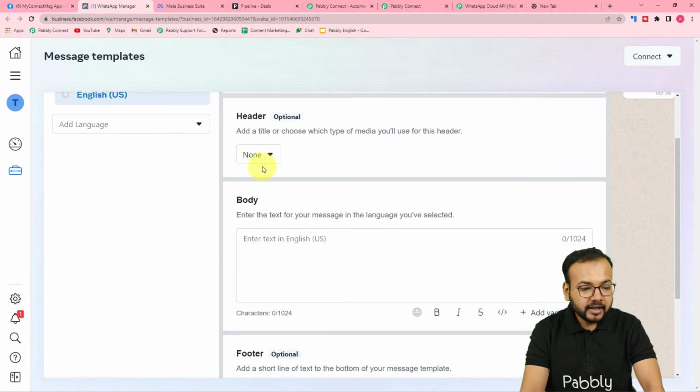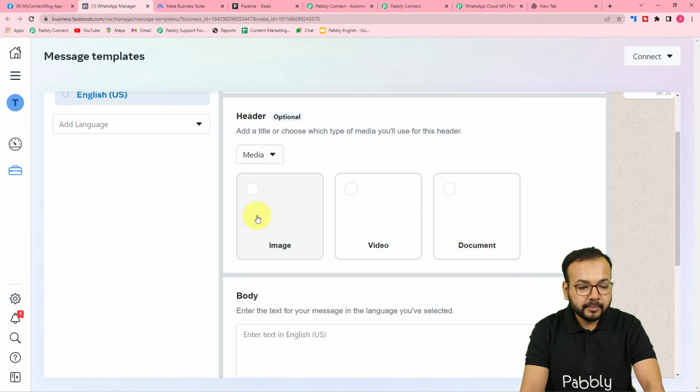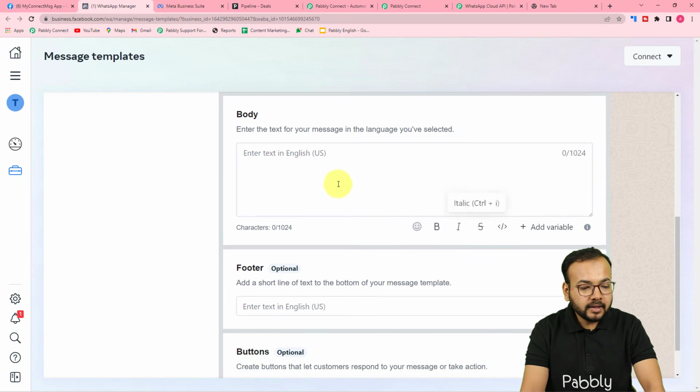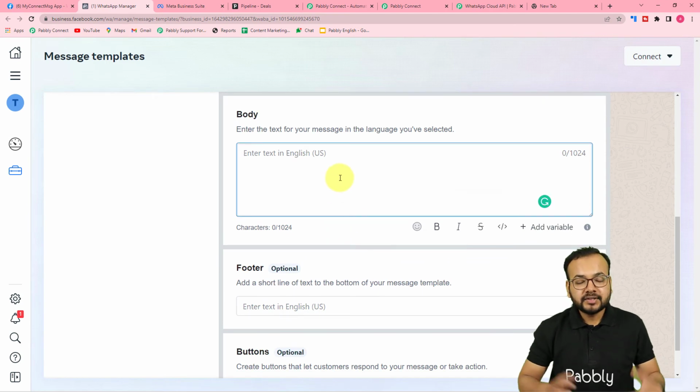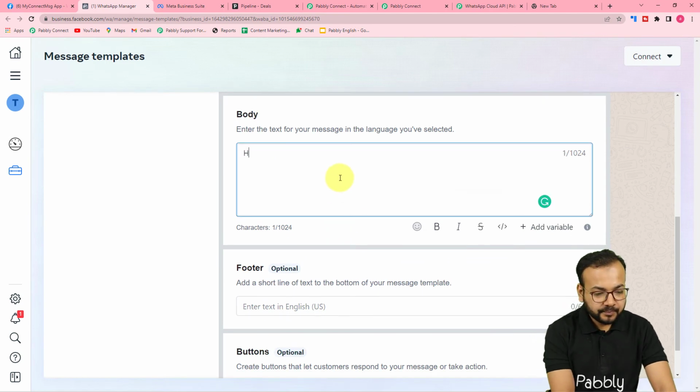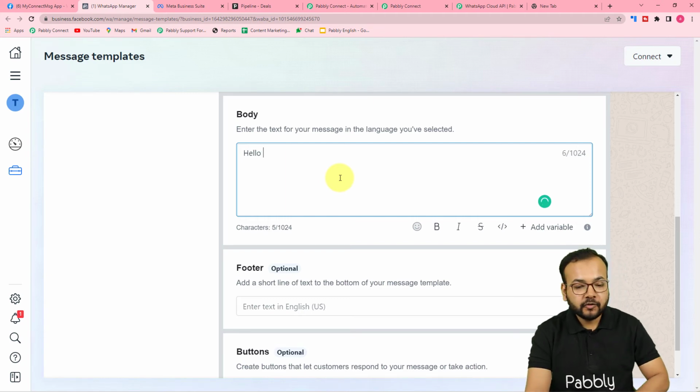Now you can see you can add a header inside the message template, and in the header you can put a text, or you can put media. You can add an image, a video, or a document. In the body you have to type the main message that you want to send to your customers, like this, hello, and you can send any kind of message.